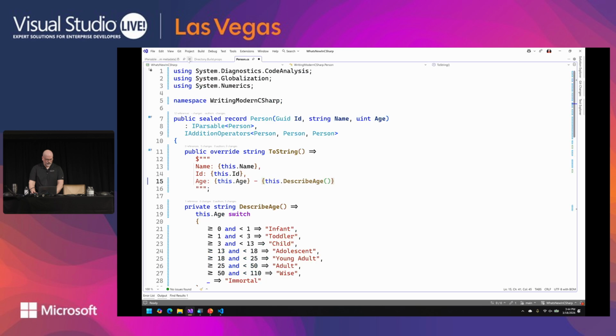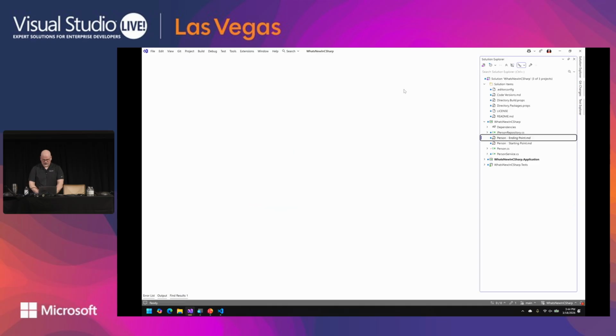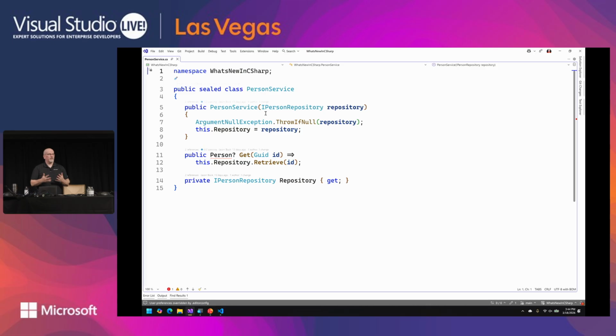A couple last things to talk about real quick. Let's say that I wanted to find a person using some kind of service. This is a simplistic pattern you might have seen in your code, where you have a service that uses some other things that will actually go off and get the stuff for you. So I'm passing in a repository here, and in the getter, I want to actually use the repository's retrieve.